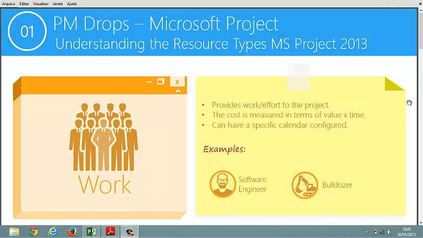Hello everyone, my name is Eduardo and in this PM Drops number 1 I will show you what's the difference between the resource types that Microsoft Project offers to us.